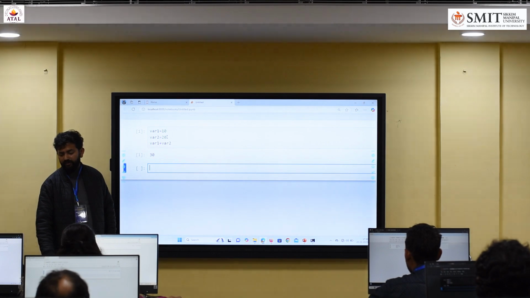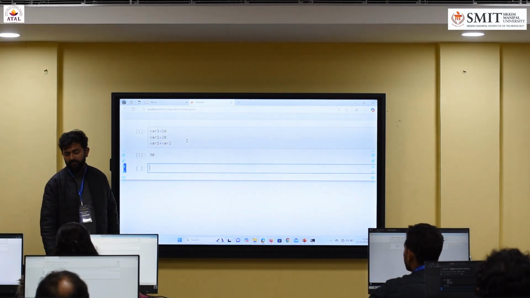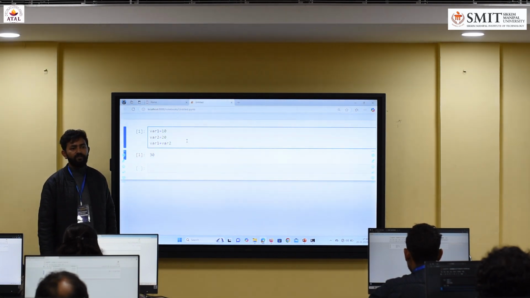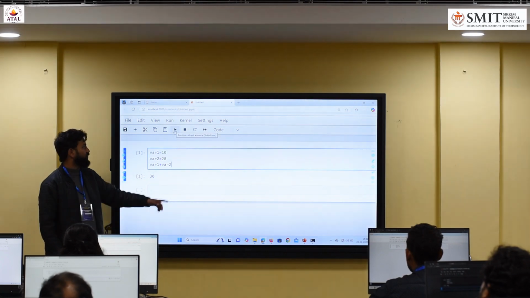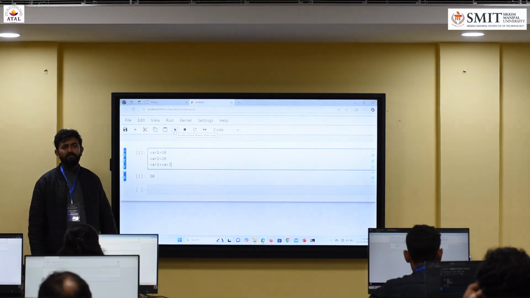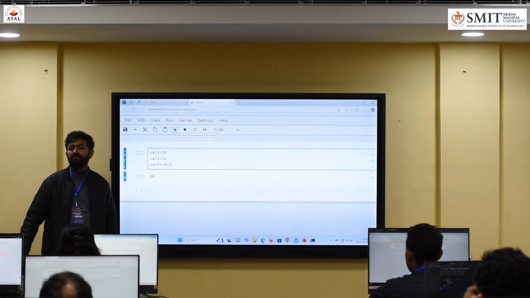After putting where 1 and where 2, what you have to do is press Shift plus Enter. Other way around, you can see a play button over here, and you can simply click on that play button and it will execute the code for you.